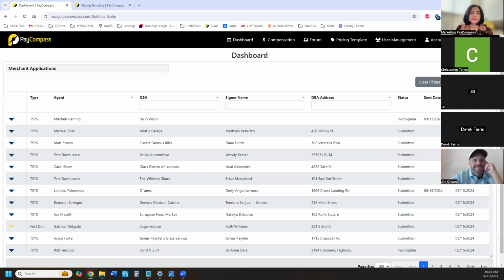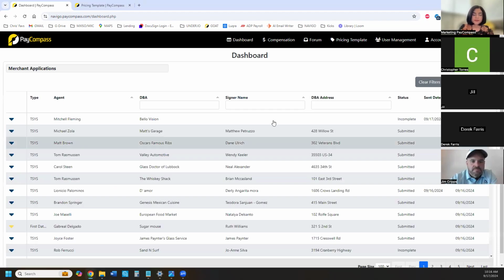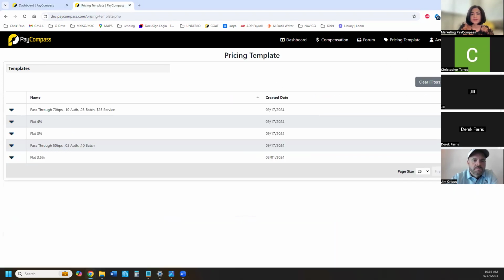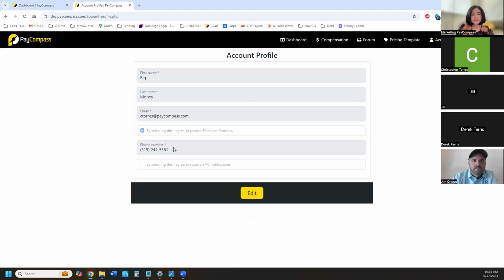And then the last thing I wanted to show you was the SMS notification feature. So when you log in here, if you want, you can go to account profile. This is your account profile, and you can put your phone number in here. So you're going to select the edit button. You can put your phone number in here. And this is where you're going to be able to check whether you want notifications. So if you don't want any notifications at all from Navigo, you can unselect both the boxes. If you want email, if you want text, you can select one or the other.